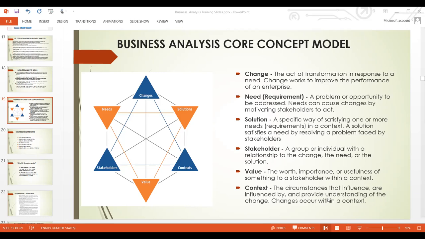Then we will look at need. What is need? Need is a requirement, a problem or opportunity to be addressed. Need can cause changes by motivating stakeholders to act. So when there is a situation or there is a problem, the stakeholders will start running up and down, running around to solve the problem. And trying to solve the problem will create a change to the organization.